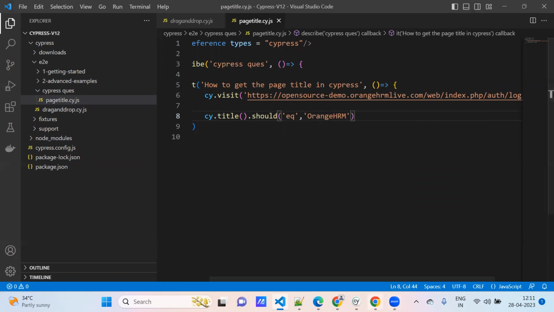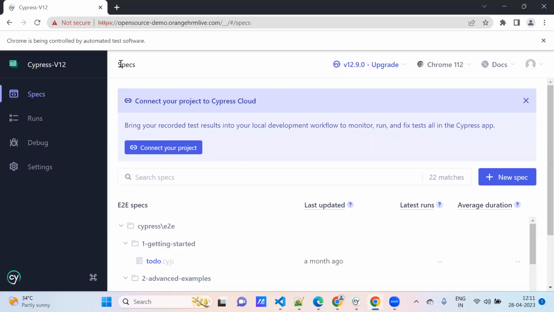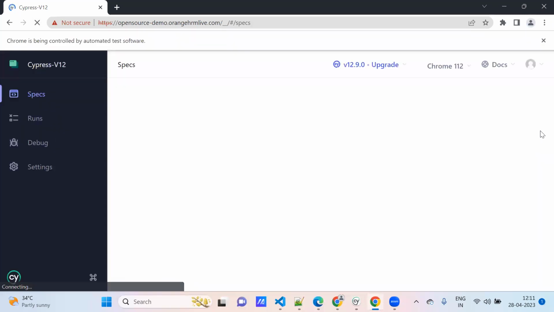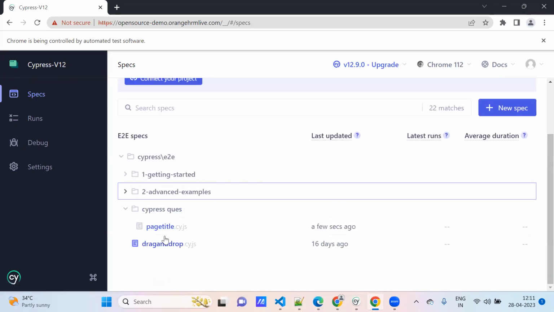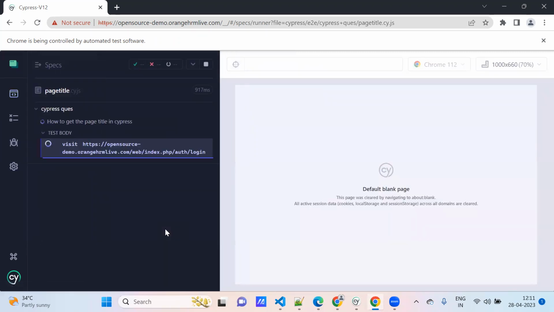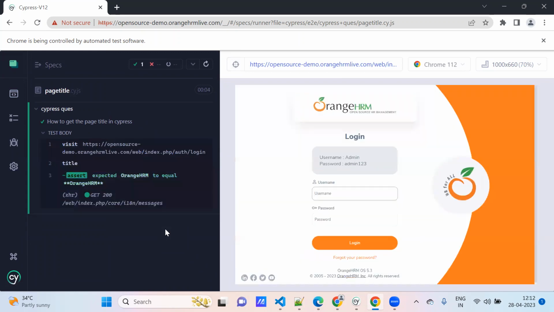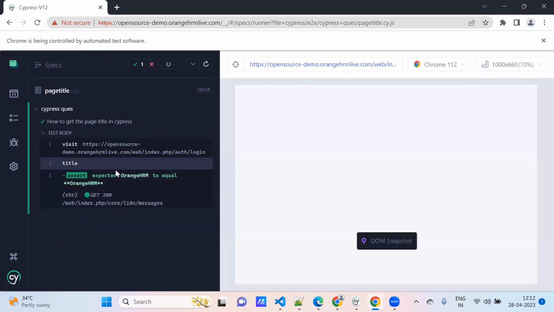We will run from here, the Cypress test runner. Just refresh it. Page title. See, the title, so both are matched. The expected value is the same as the actual value. So both are matched.